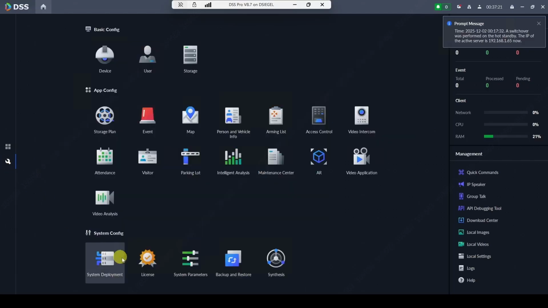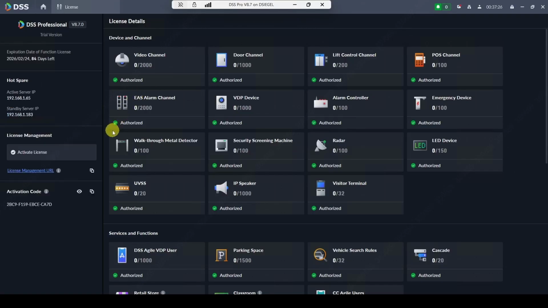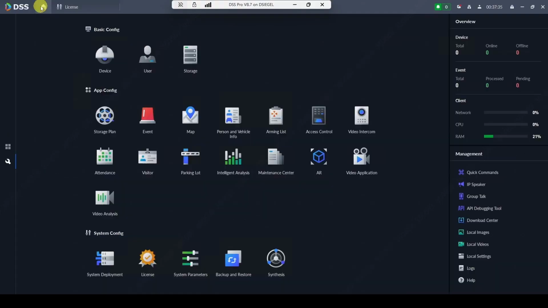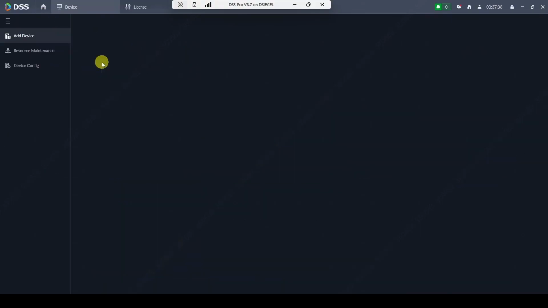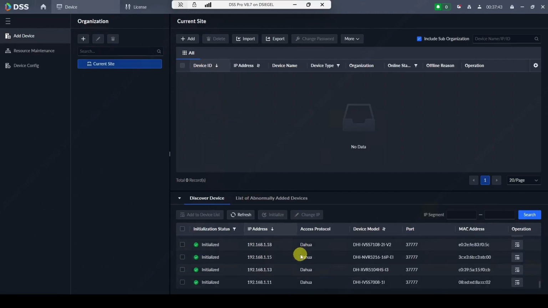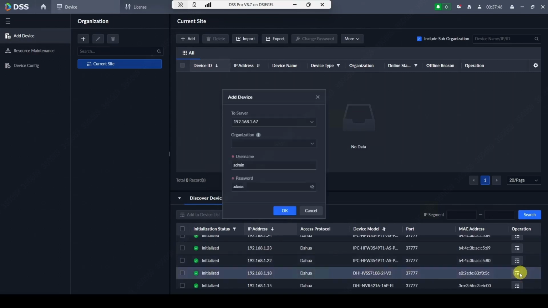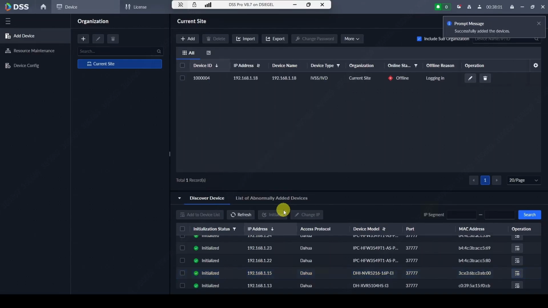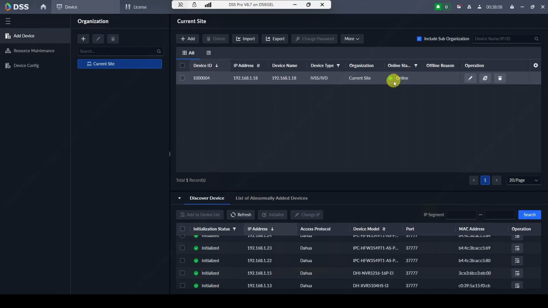Now I already did this, but after the first login and initializing, if you didn't do so before, you will need to activate the license. You can do it either by online activation or offline activation, and after you do it, you can work on the server like on a normal DSS server. So you can just go to devices, add devices, create events, and do everything as you want according to your needs. So we can add a device from this list, for example. And you can see here that the device is added and online.